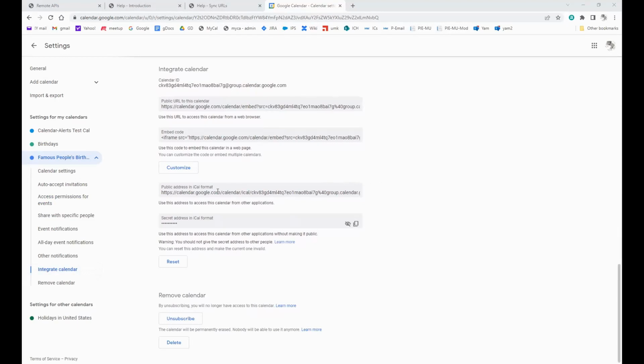From here, you will see two iCal format URLs. Actually, one is hidden. The top one is public, and the bottom one is secret. And so the public one can only be used for public calendars. So don't try to use this if your calendar is private. You'll have to use this one unless you make your calendar public.